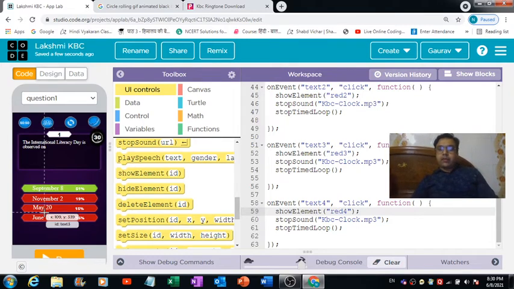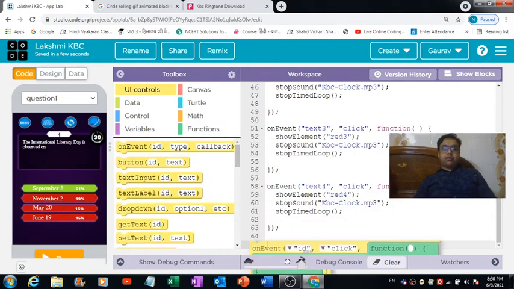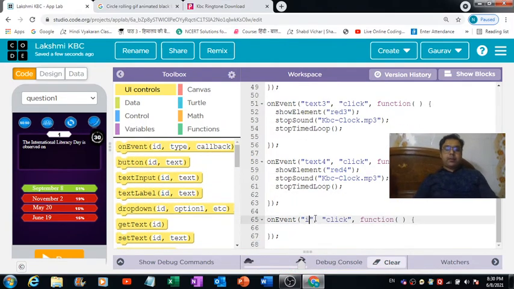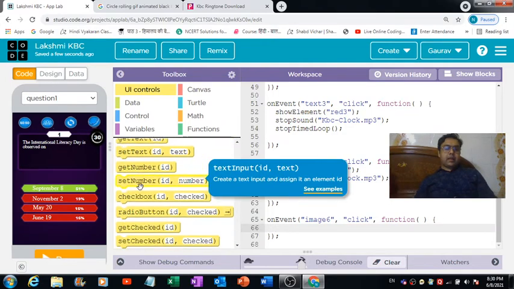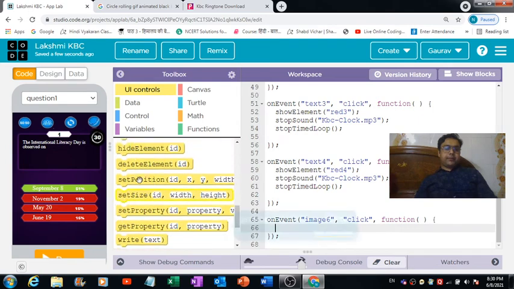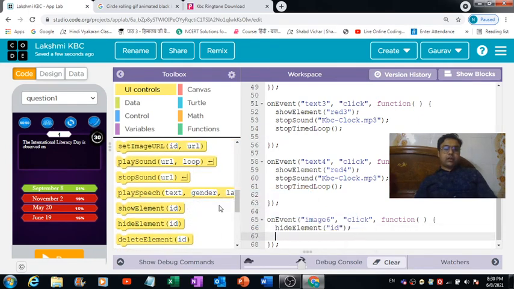Now the only thing we are left with is coding for the lifelines, we haven't defined anything for these lifelines yet. So let's define the code for this first lifeline, the ID of which is image 6. So we can just make use of this uneven block. I'm putting it over here and replacing it with image 6. Now when the user will hit this image 6 button, what should happen? The first thing that I would like to do is I would like this image 6 to disappear.